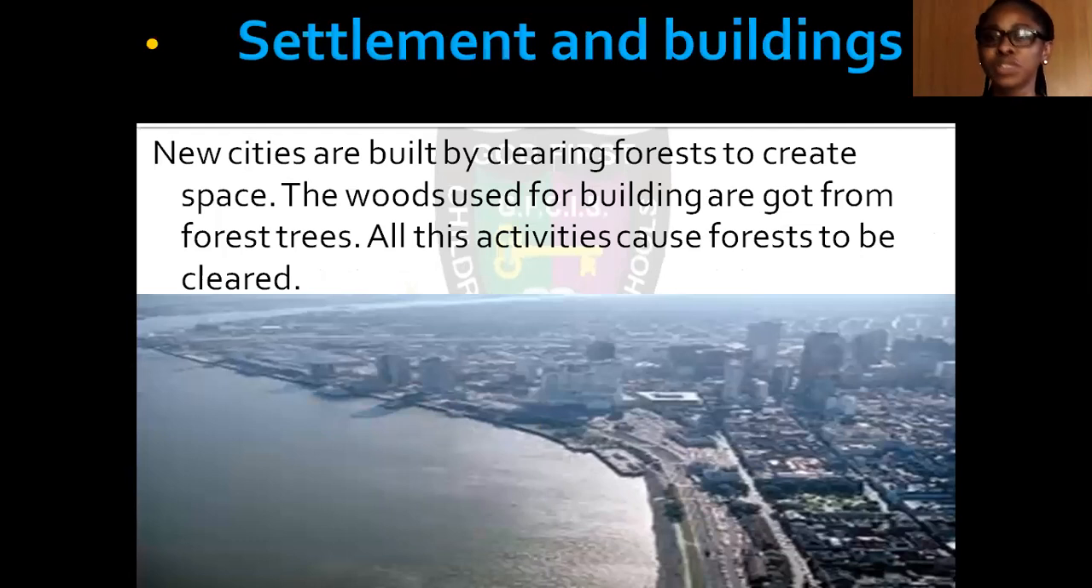Settlement and building. This is another means where people want to build or settle for modern facilities, modern buildings, modern life. They want to be civilized. So they clear or fell down the trees to build structures in the community. New cities are built by clearing forests to create space, and the wood used for building are got from forest trees.